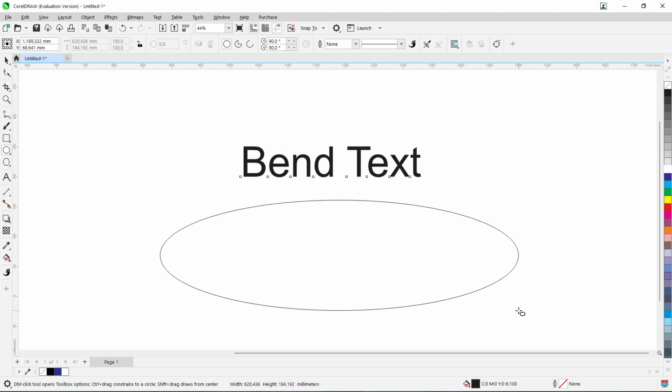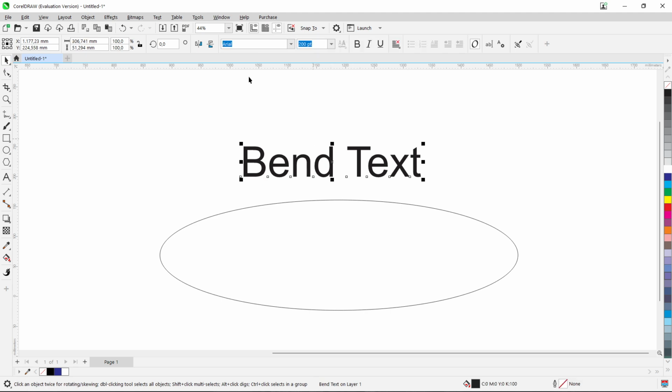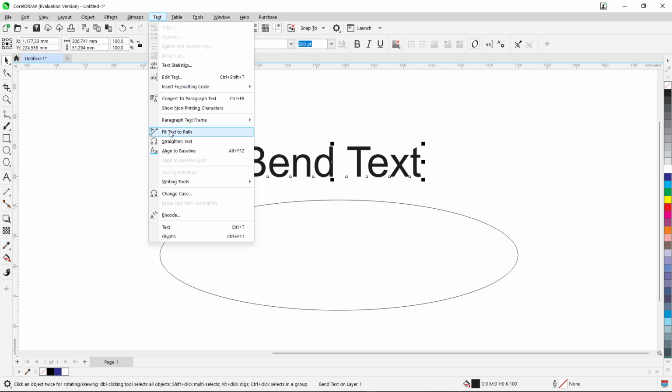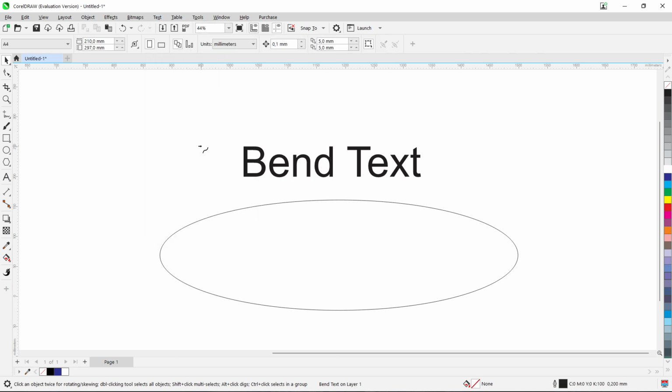It's up to you however you want the bend to be. So for example, I want it to be like this. Then you want to go and select your text like that, okay? You want to go to text up top, and then here you want to click on fit text to path. Now, after you do that, hover over your ellipse, and as you can see here, it's basically going to allow you to kind of select how you want to bend your text.